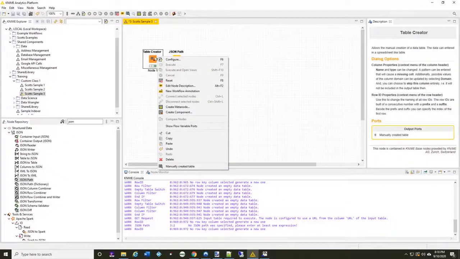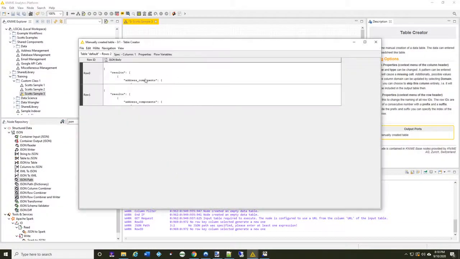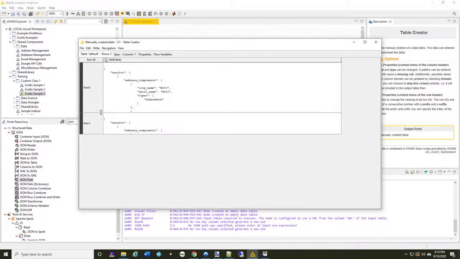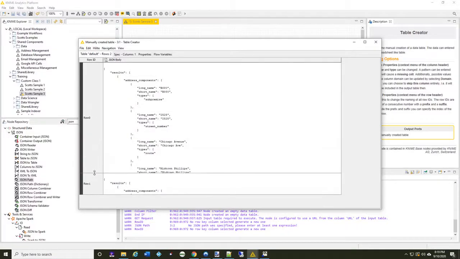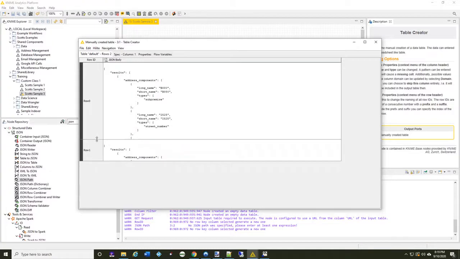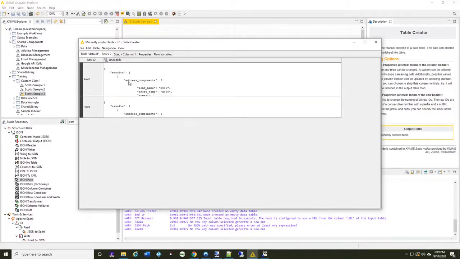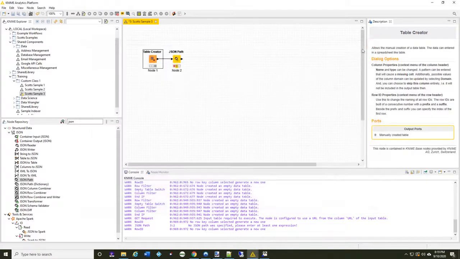So when I look at the output of this node, of the manually created table, I've got a JSON data type for my fields. And if I make it bigger, this is actually the result of a Google API call that I pulled in here. And what I want to do is write a KNIME routine to process this, to turn this into a set of columns instead of JSON.